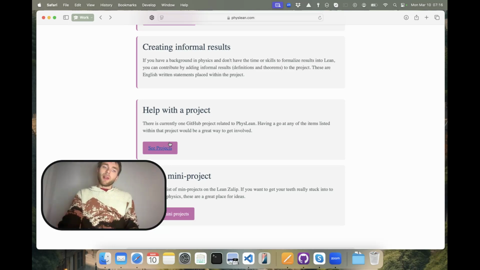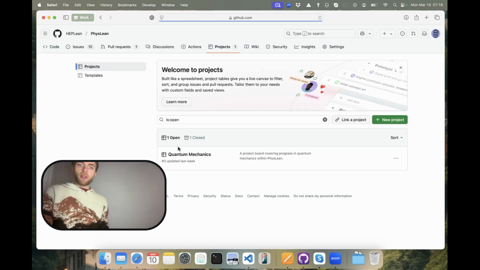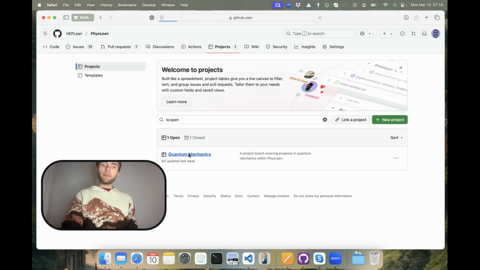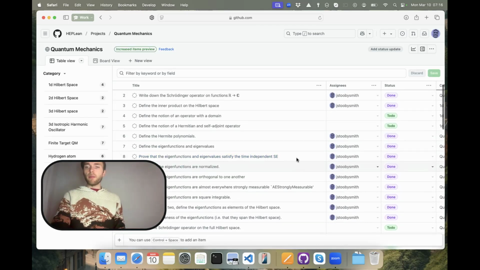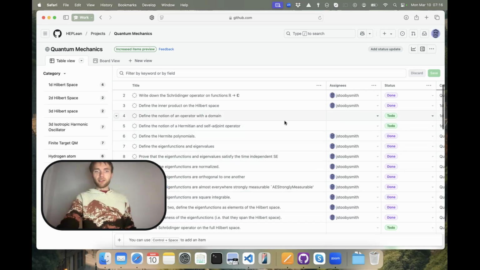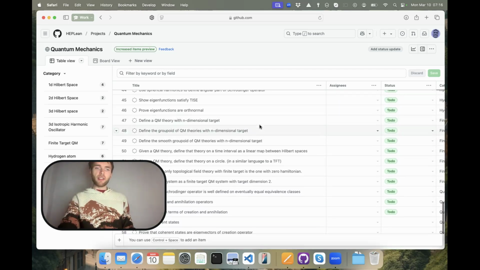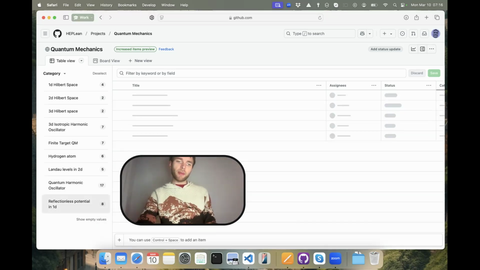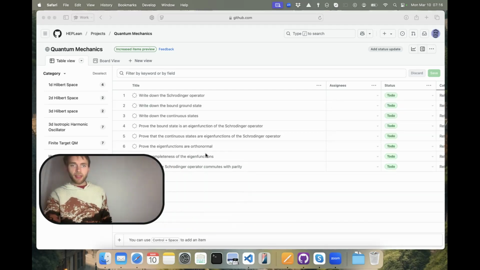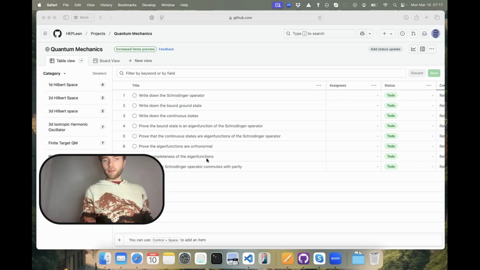There are projects, well, there's one project, about quantum mechanics on the GitHub. This is to basically formalize properties of quantum mechanics. There's a bunch of stuff that I've done related to the quantum harmonic oscillator, but there's a bunch of other stuff. You can come over here and click, for example, the reflectionless potential, and there's a bunch of things that we want to be done with respect to the reflectionless potential.